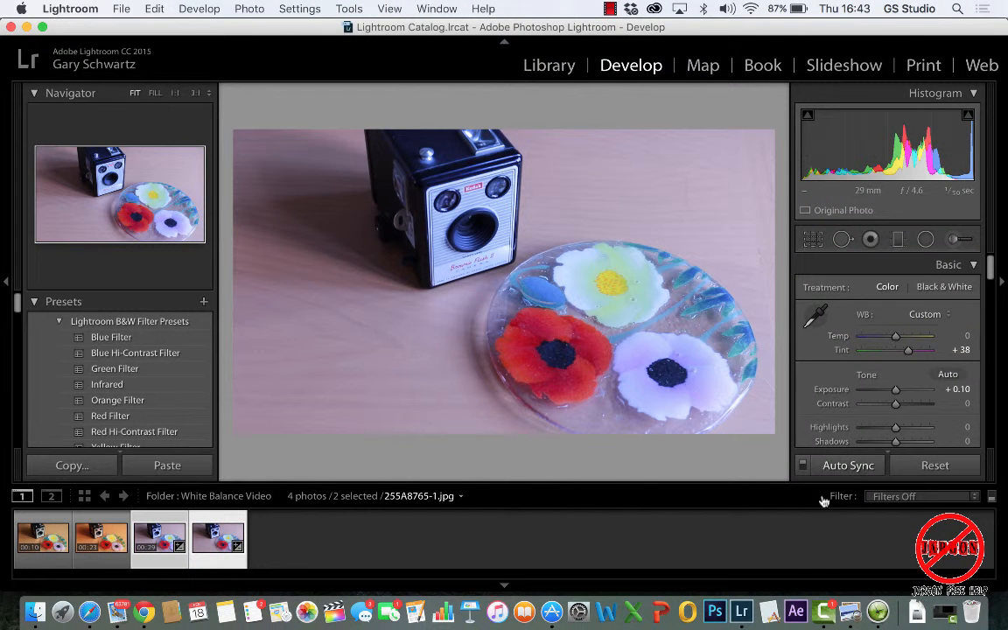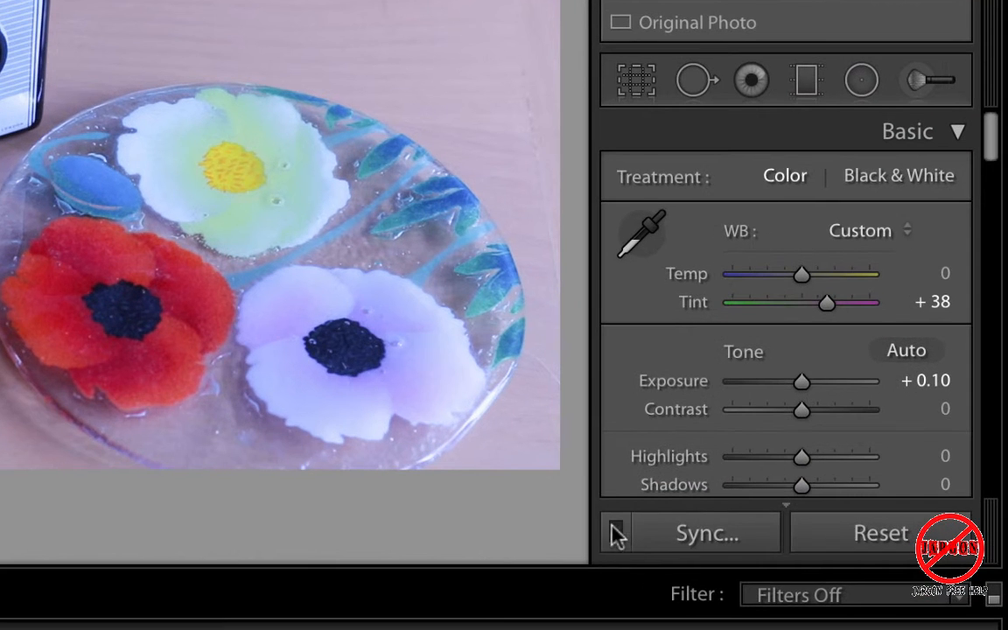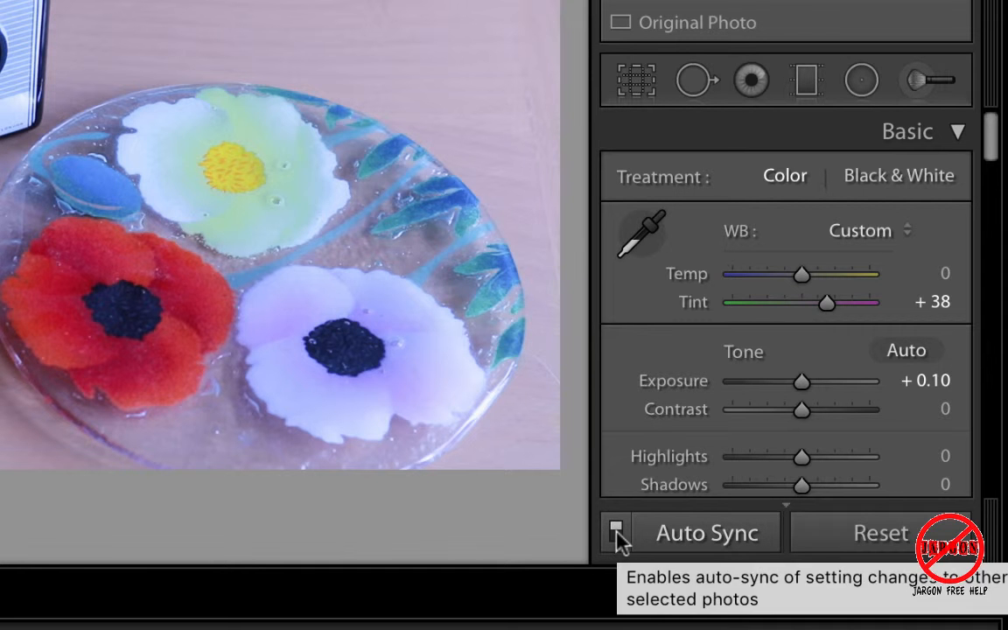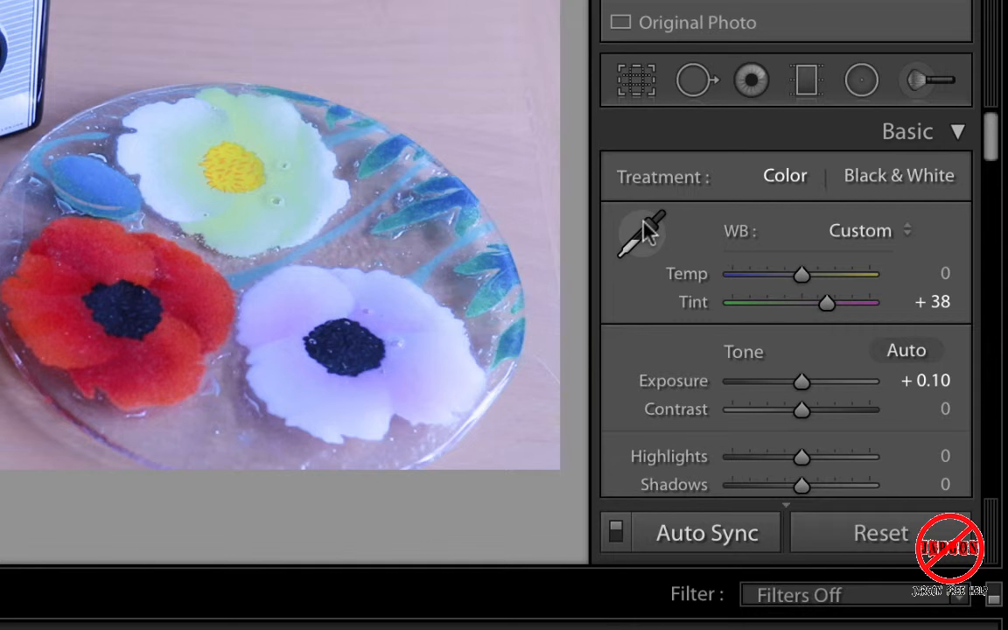You'll see down the bottom here on the right hand side in my basic panel, it now says auto sync. Now if that wasn't switched on, I'll just click here. That's off. I'm going to click on it to switch it back on, so I'm just clicking on that little toggle switch there. So what I'm going to do now is look for the right white balance. So I'm going to click on this eyedropper here. If you've done this before, you'll know what I'm about to do.